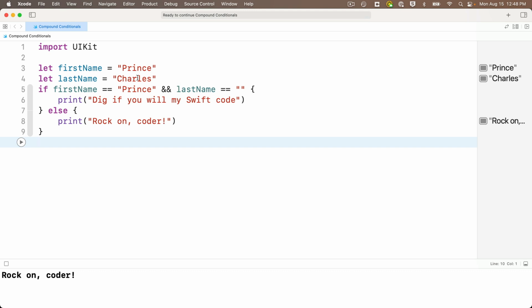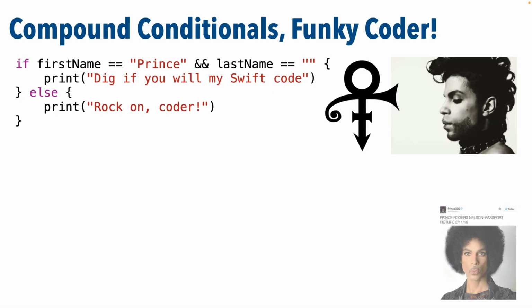Nice! But we can get even more complex because, if you didn't know, Prince is actually Prince's real first name, given at birth, but he does have a last name, it's Nelson. Here's his passport photo to prove it. This may be the world's baddest, in a good way, passport photo. I can only aspire to look so cool.